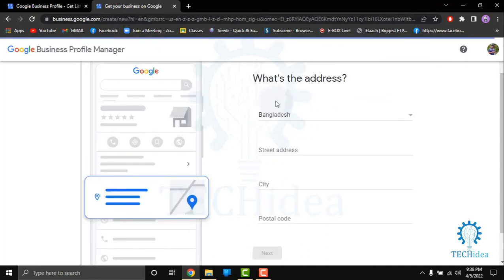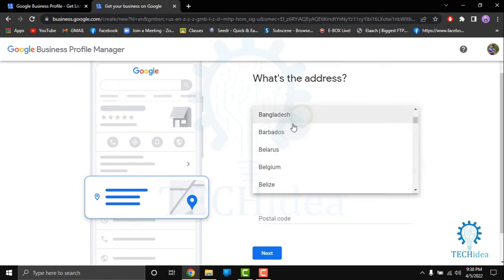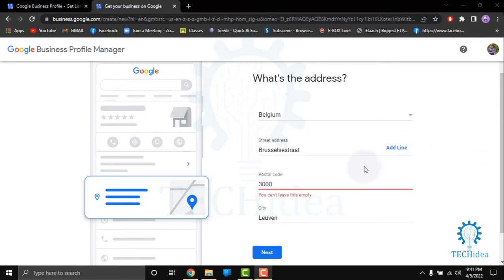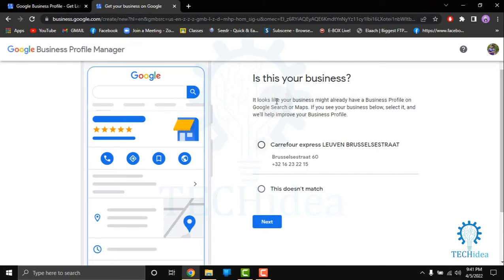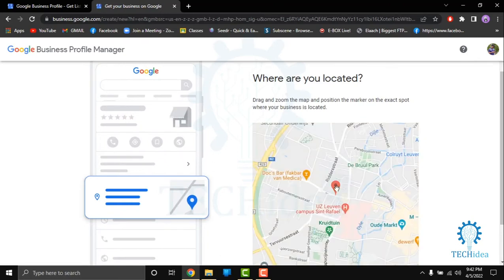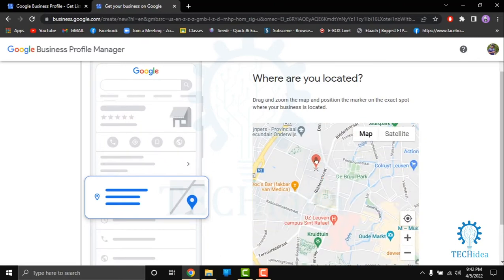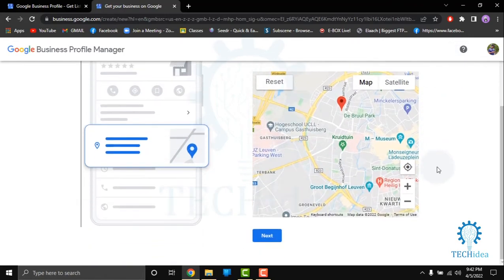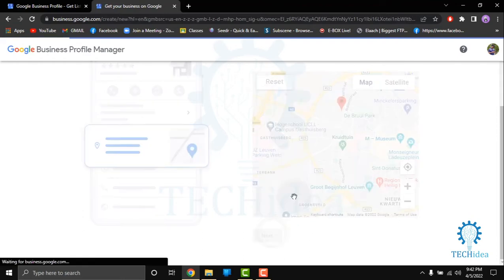Then you have to give your business address. Here you have to give your postal address, street address, city. I am giving such a demo. After that, clicking on next, I give your location on the map. So I am giving a random location, and after giving a random location, I will click next.